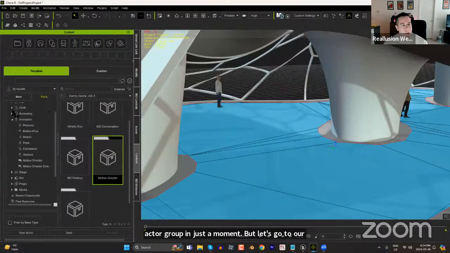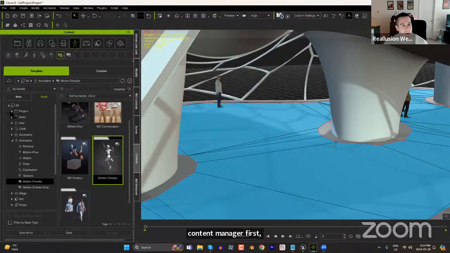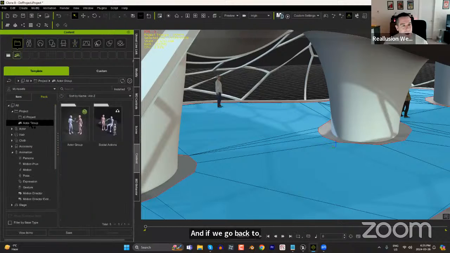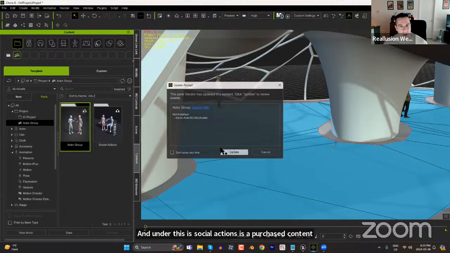And if we go back to actor groups up here, under projects, you'll find them. Okay, actor group. And under, this is social actions. This is a purchased content pack, okay? Go to actor group here. Looks like we have to update it.